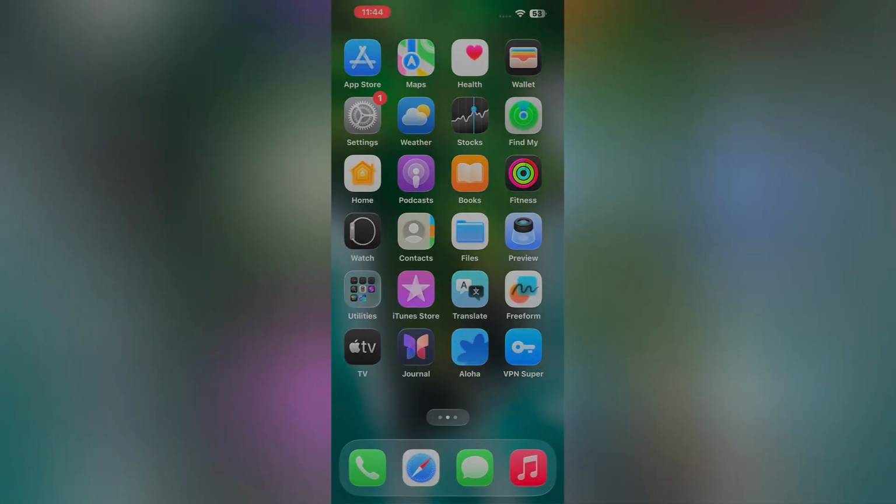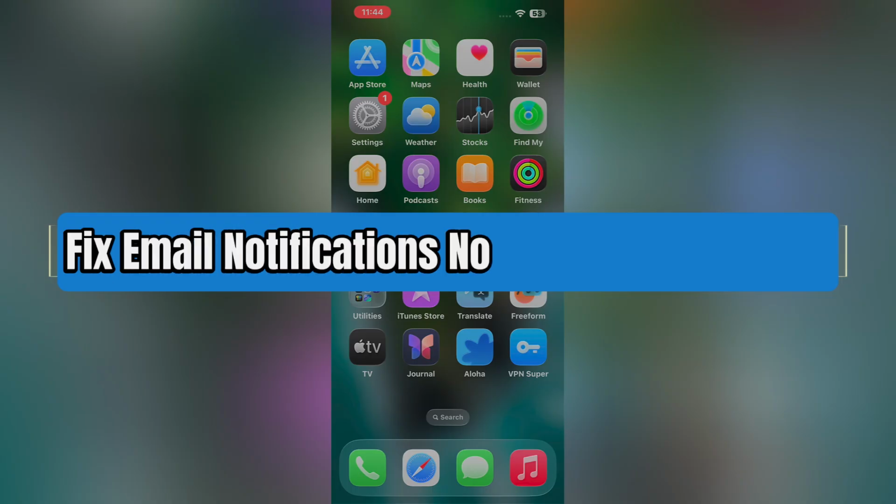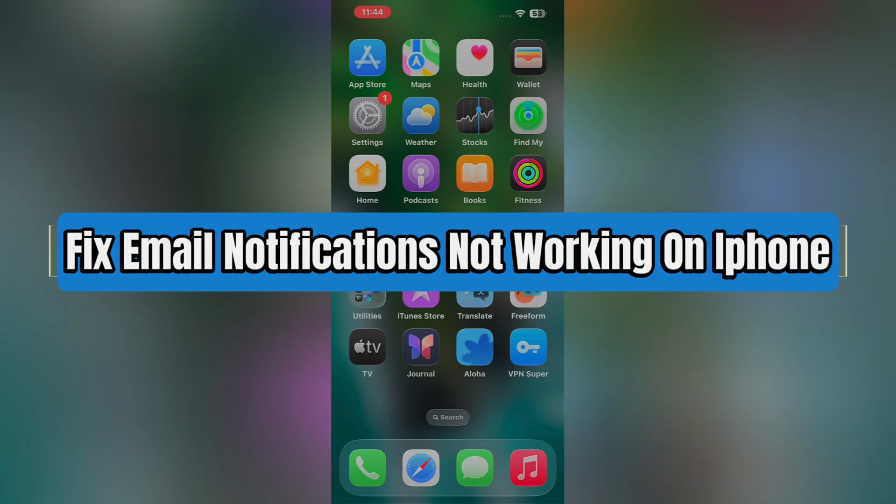Today we're going to see how to fix email notifications not working on iPhone.